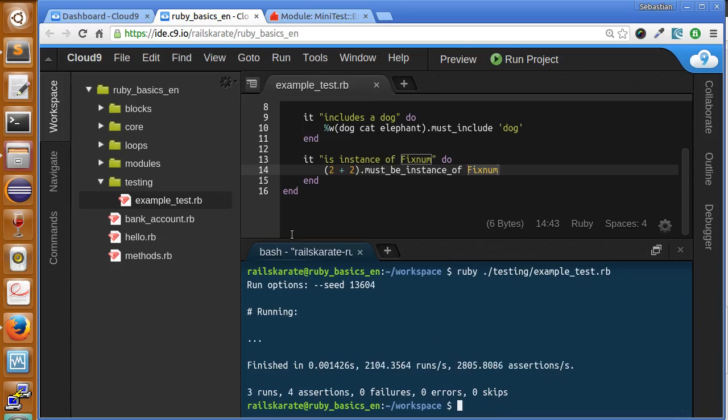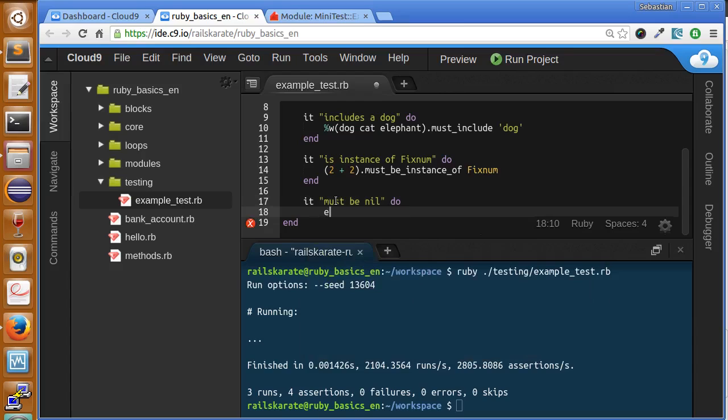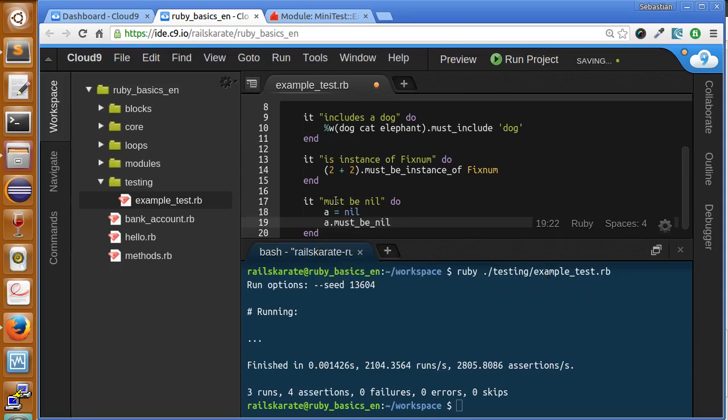Alright, it just passed. Now let's say that we can check also if a variable or value is nil, so it must be nil. So a equals nil, a must be nil. So let's see if it passes, and it passed.